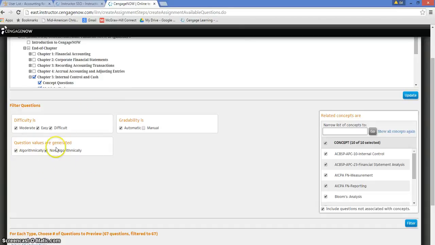Then it has an option here where you can have algorithmic or non-algorithmic. What that means is non-algorithmic means every student gets the exact same question with the exact same answer. Algorithmic means students all get the same basic question, but student A gets it with a different number, so the solution is different. Okay, and those are the ones I want.